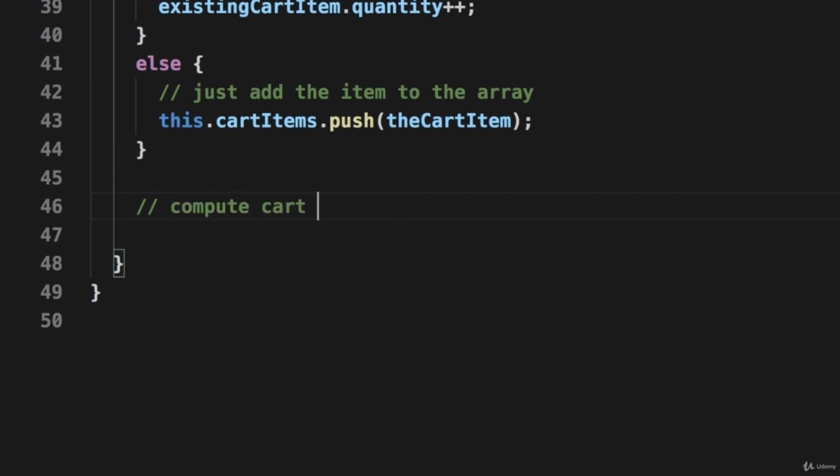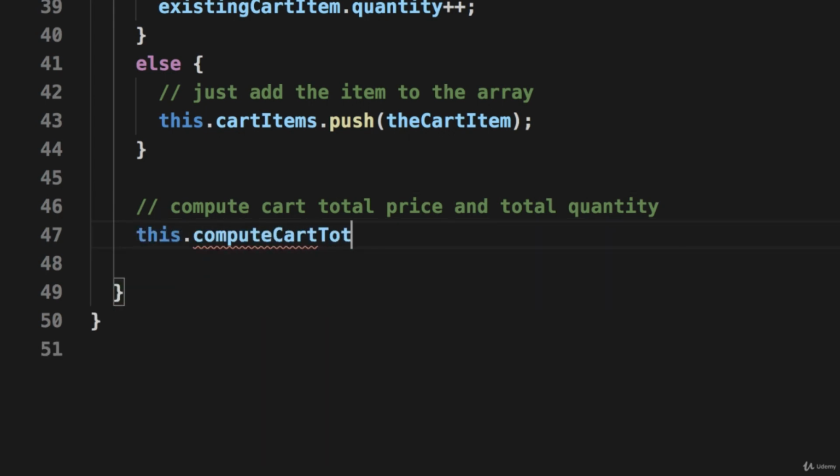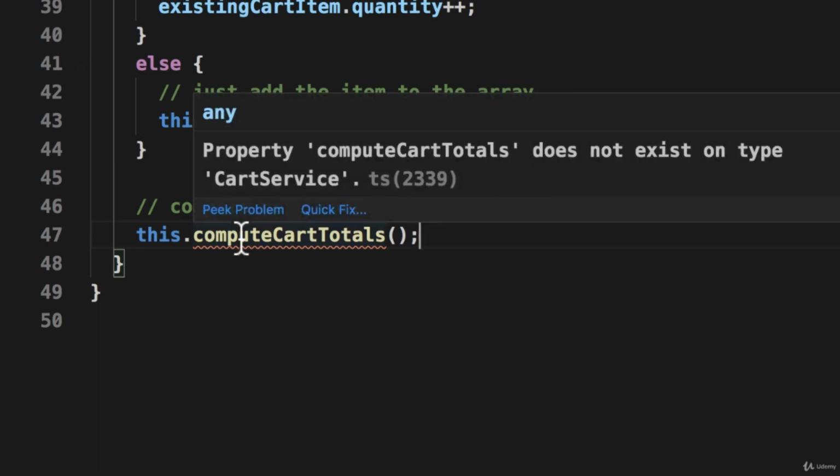And then the final thing we'll do in this method is that we'll compute the cart total price and total quantity. And I'll have a helper method to help us out with this. So I'll call this dot compute cart totals. And then we simply use the IDE to declare this method for us.